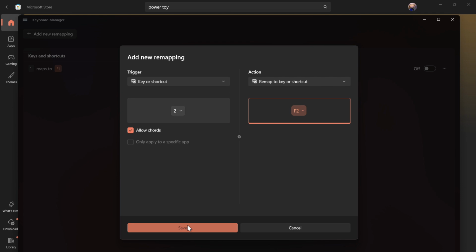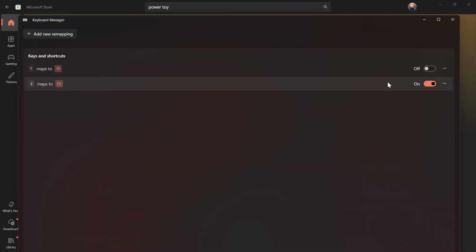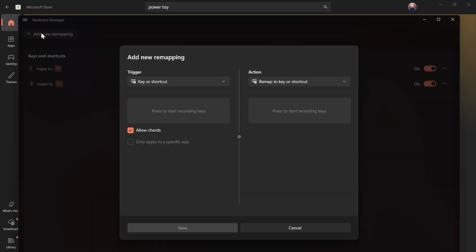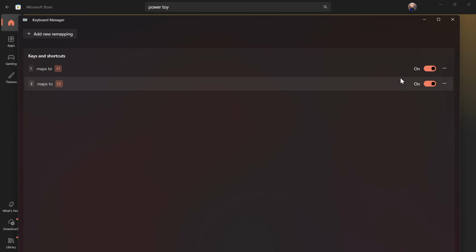Your keyboard should now respond using the new mapping right away. If something doesn't feel right, you can always return to the same Keyboard Manager section and adjust the remap later. This makes it easy to test different layouts until you find one that feels comfortable and efficient for the way you work.